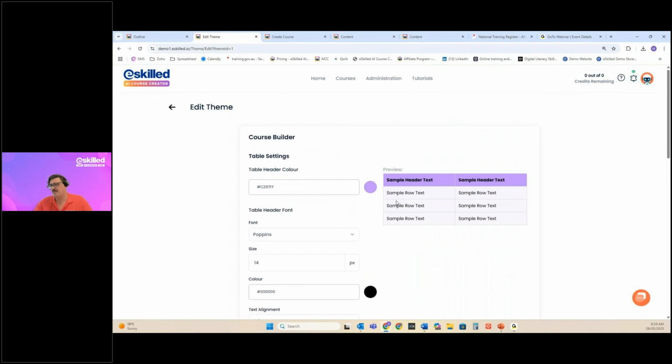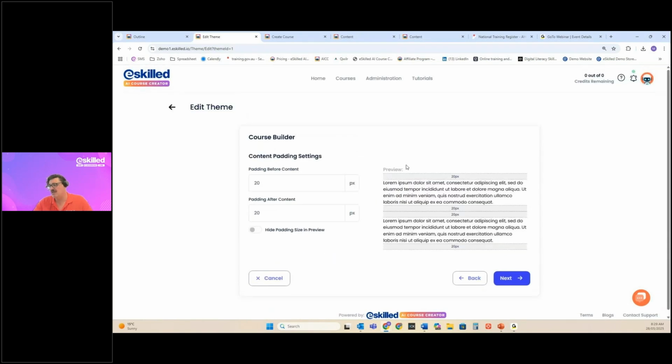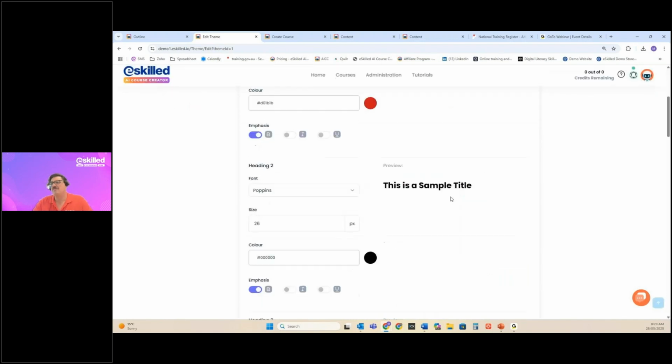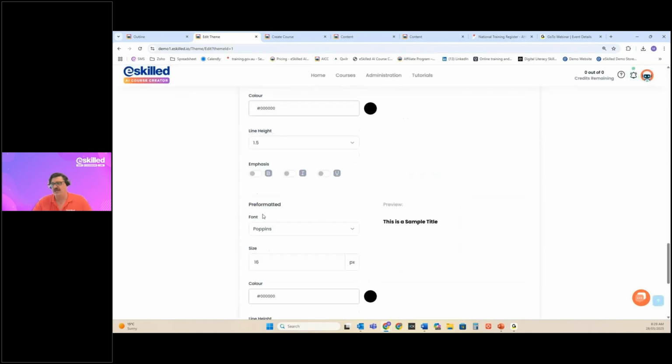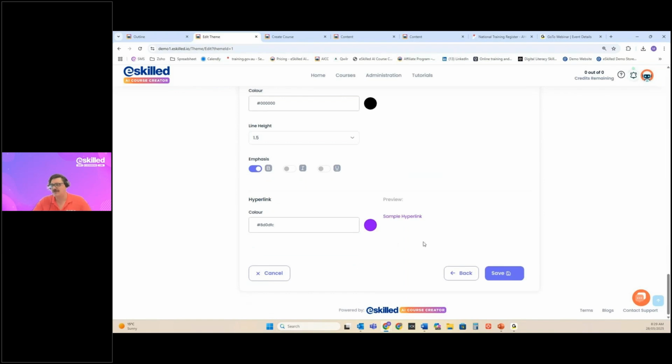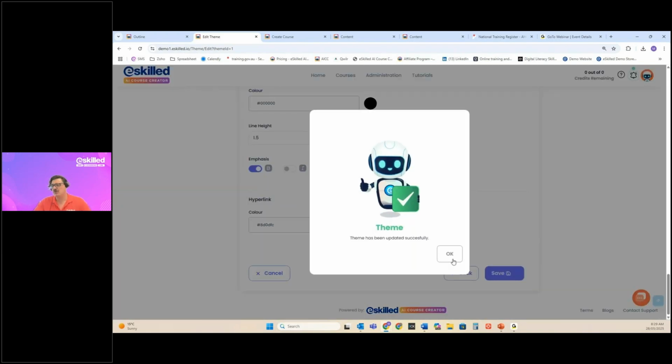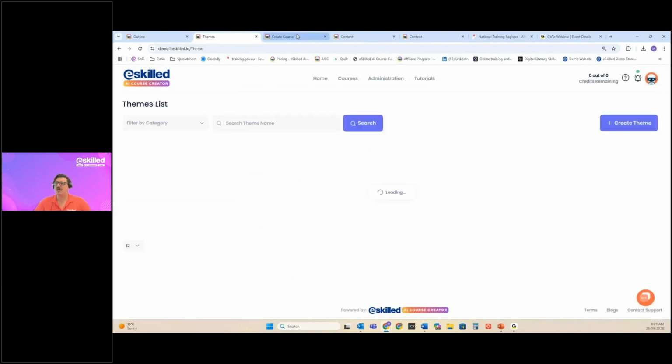All right, so we've gone into the themes. We have table theme as well, even padding themes, fonts down to even the pre-formatted font as well, hyperlink font as well. So it's a pretty cool theme builder.